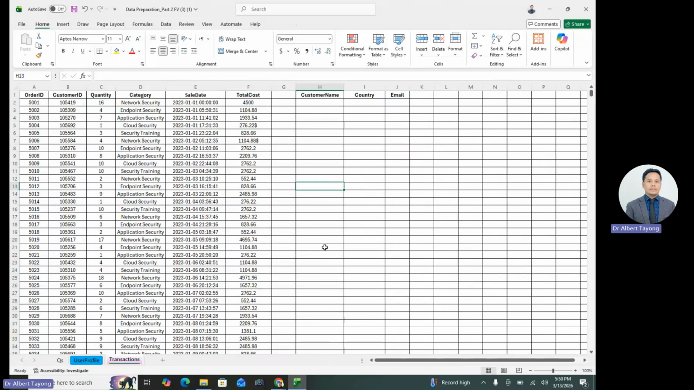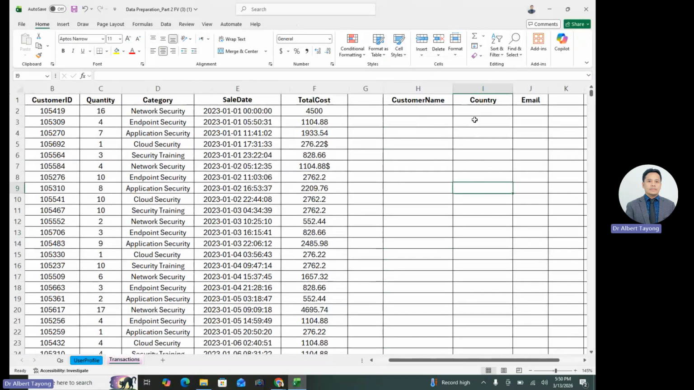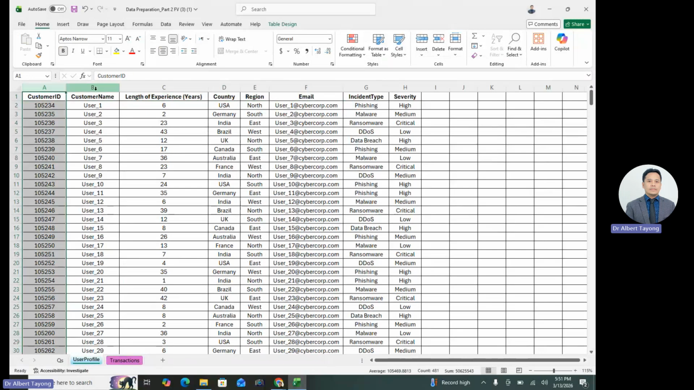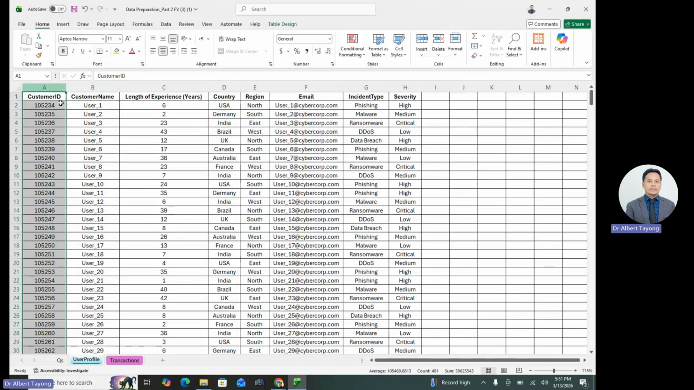So how to import? How to bring the customer name, country, and email from another sheet? First, we have to look at common fields. You can see here we have order ID and customer ID in the transaction sheet, and in the user profile we have customer ID, name, and so on. So the most common one is customer ID, and it's the best to be used because it is unique here.